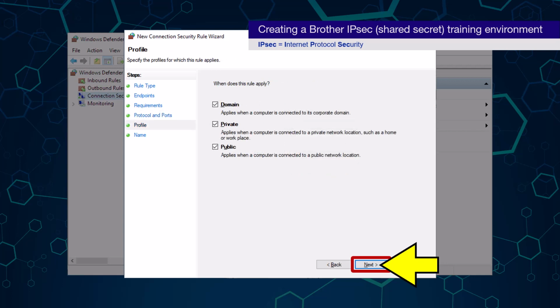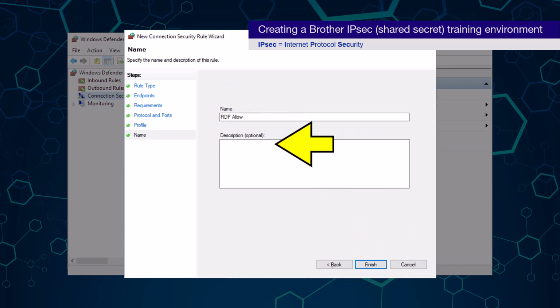I'm going to leave these options as is and will click the Next button again. To finish this rule, all I need to do now is give it a meaningful name before clicking the Finish button.